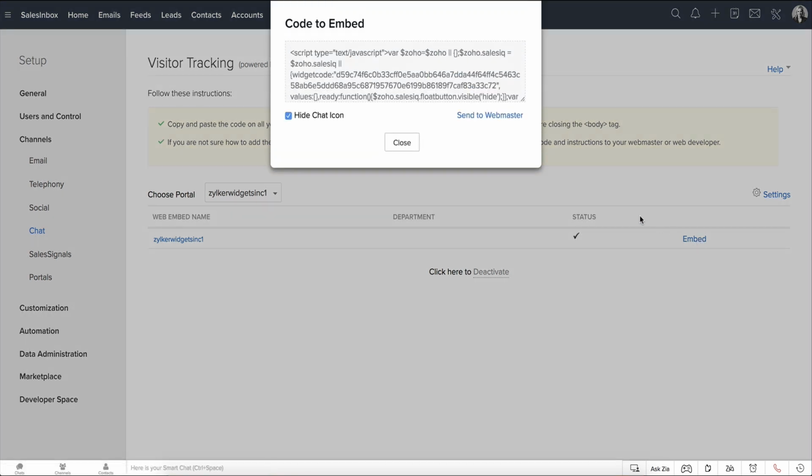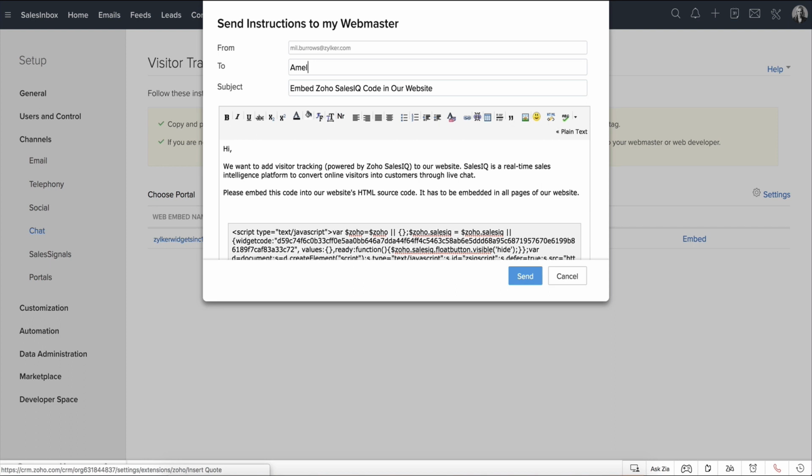Click Embed and then Send to Webmaster. Enter the email and click Send. Now your webmaster can set this up for you.